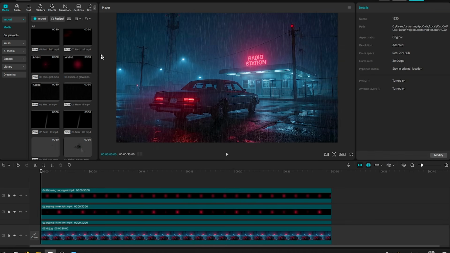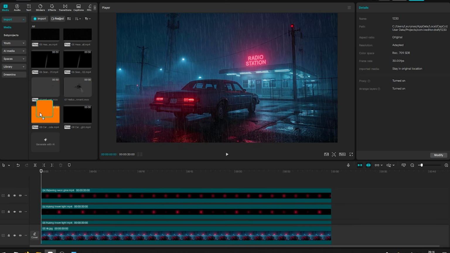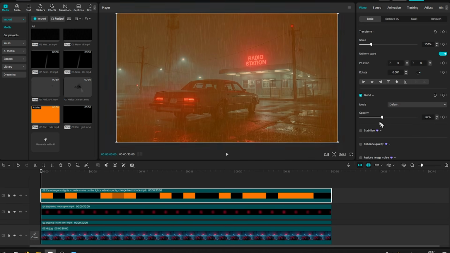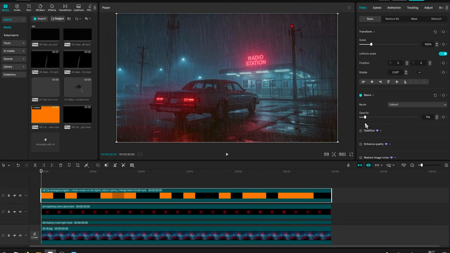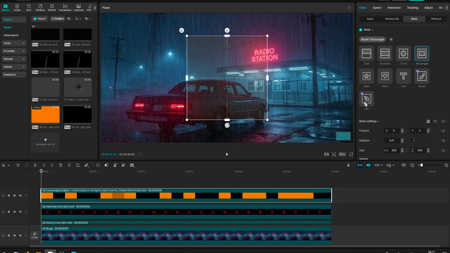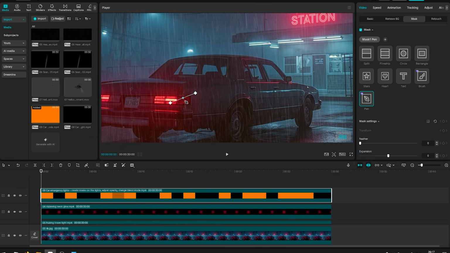Then the next thing, there is a car emergency light. Now we have this orange box that we drop into the scene. Let's reduce opacity first of all, so we can see through the box. Then we go to mask and we select a pen tool. And with the pen tool, we're gonna make a selection of all emergency lights on the car.